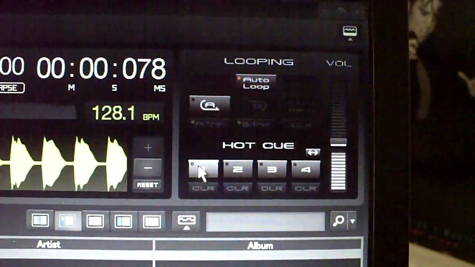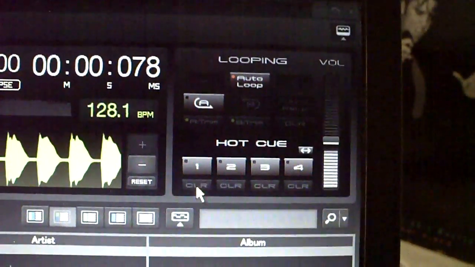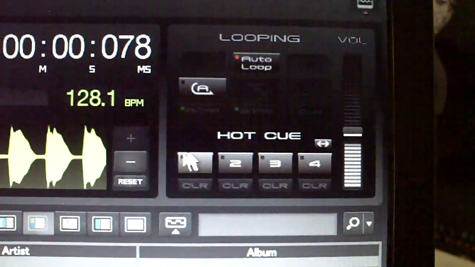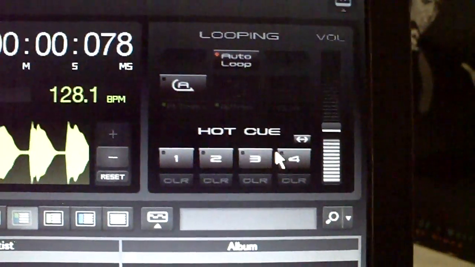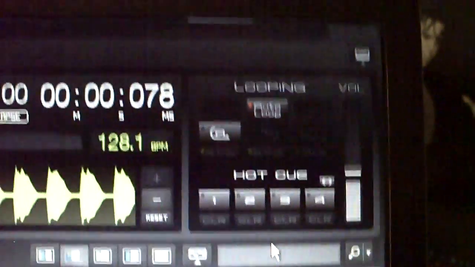The hot cues are real simple. You just press a hot cue and it sets a cue where you want it, and if you want to get rid of it, you hit clear. One more thing about the hot cues, you'll see these little tiny squares in the left hand corner. They light up a different color to match up with where you set your hot cues.